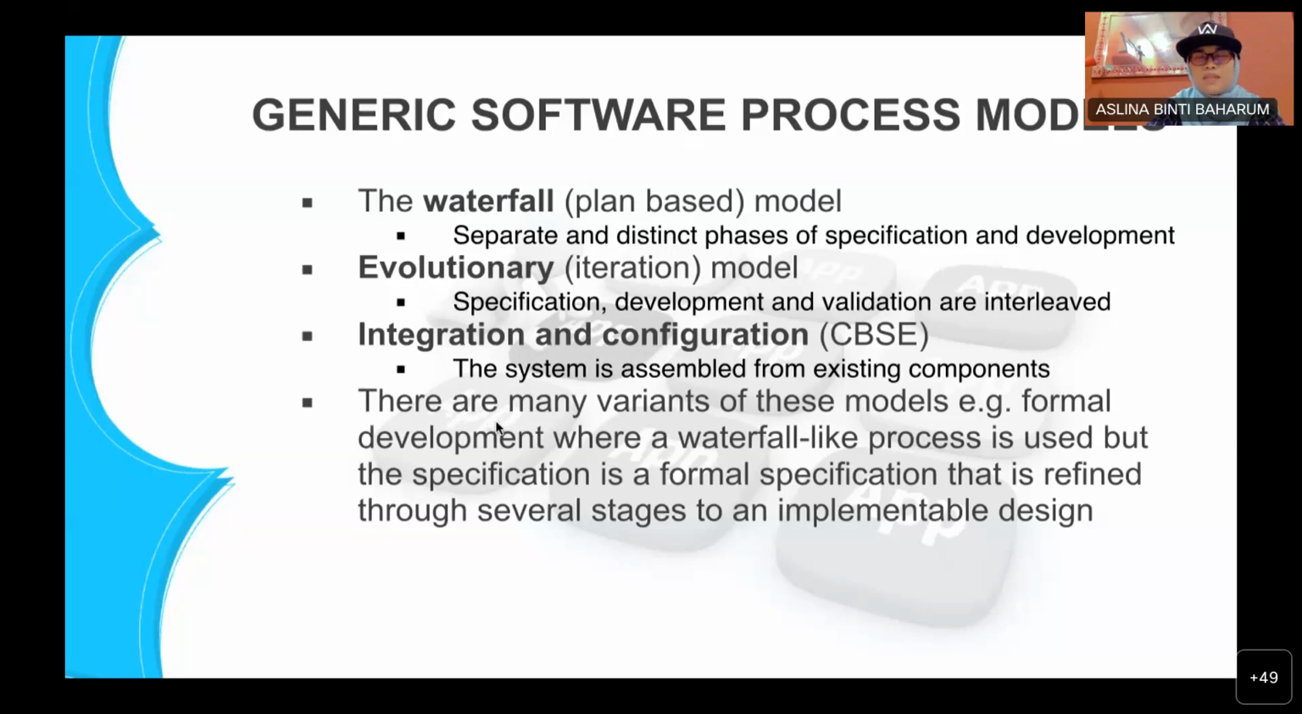Okay, there are many variants of this model. For example, formal development, where a waterfall-like process is used, but the specification is a formal specification that is refined through several stages to an implementable design. Like I said, this is the general one: waterfall, evolution, and integration and configuration. But there are a lot more models, approaches, methods, and processes. When you do FYP later on, not only what you see in the lecture notes, you can apply other models, other approaches that you find relevant to your project.